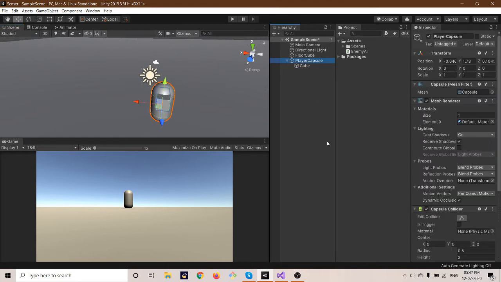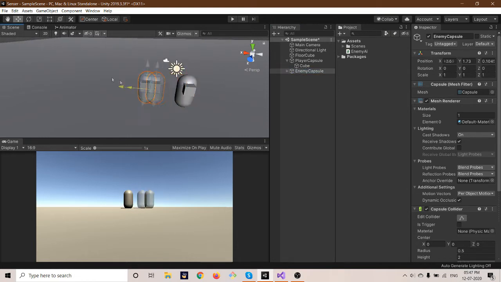We should duplicate it to make it an enemy as well. This is going to be our enemy capsule. Let's face them at some distance.